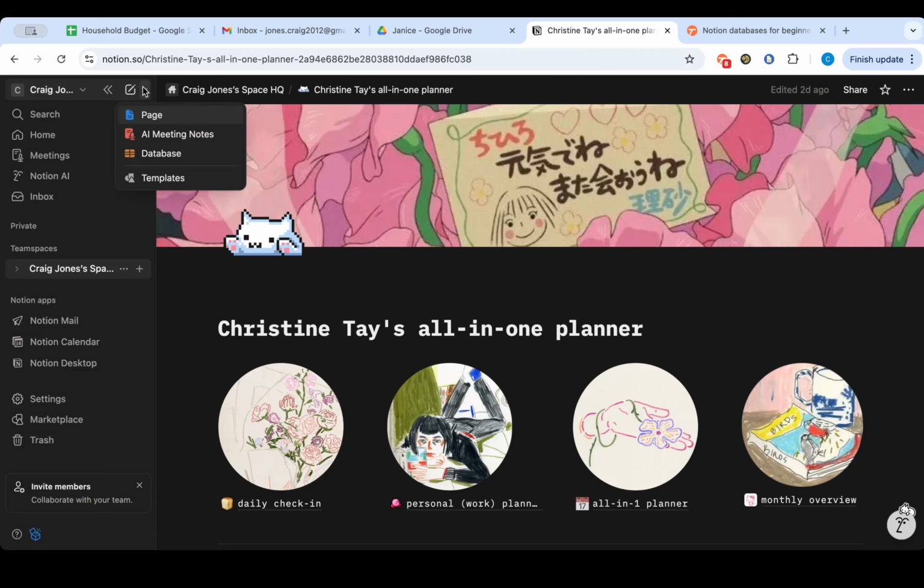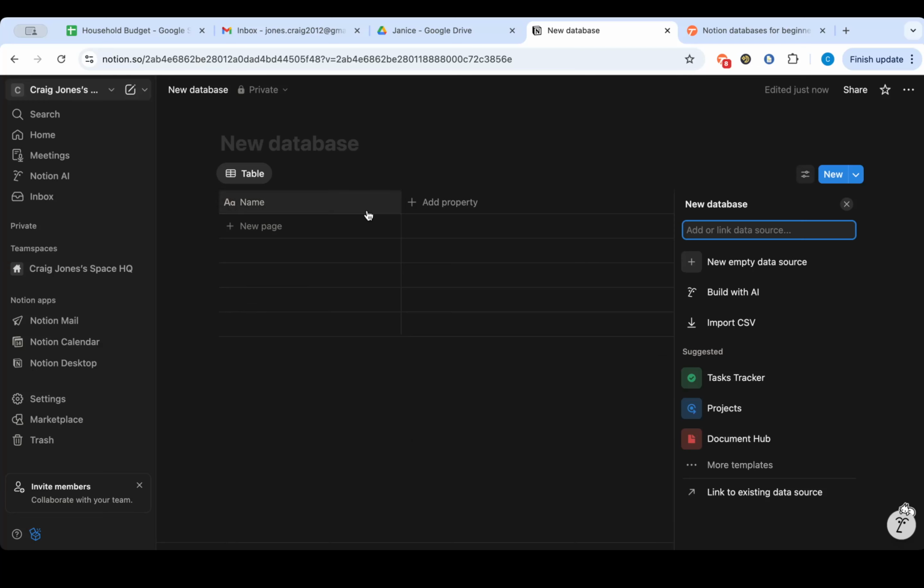Next, find the option labeled Database and click on it. This is where the magic happens. In Notion, a database can hold any information you need, structured in a way that makes sense for your workflow. You can create databases to track projects, plan activities, or essentially anything you might need to keep organized.